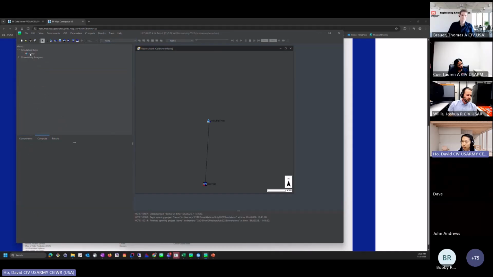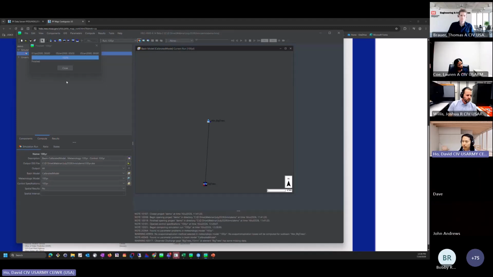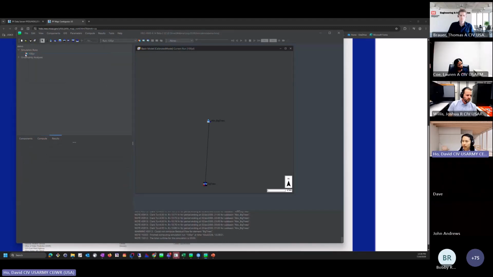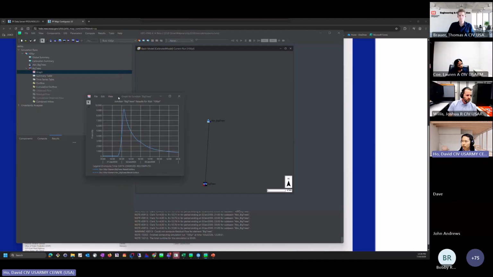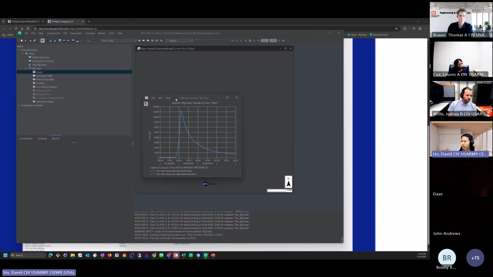Head over to my simulation. I have a 100-year simulation already set up, and click run. Right. And then over to my results, I can then look at the outflow from my 100-year storm event. Okay, with that, I'm going to end my demo here.